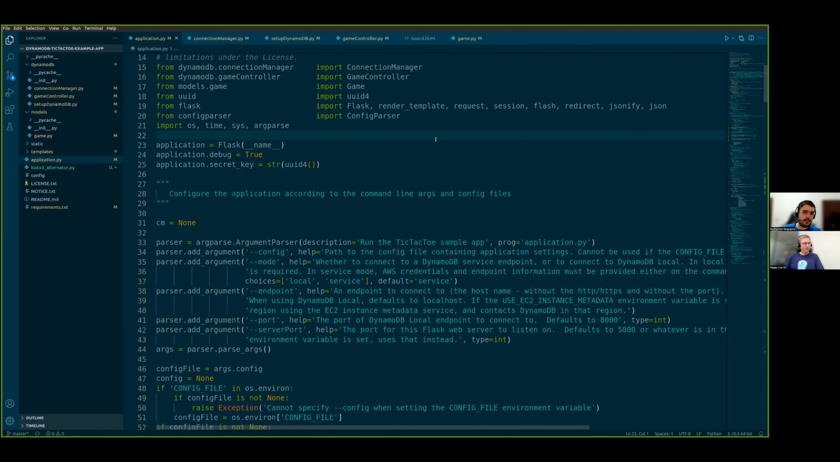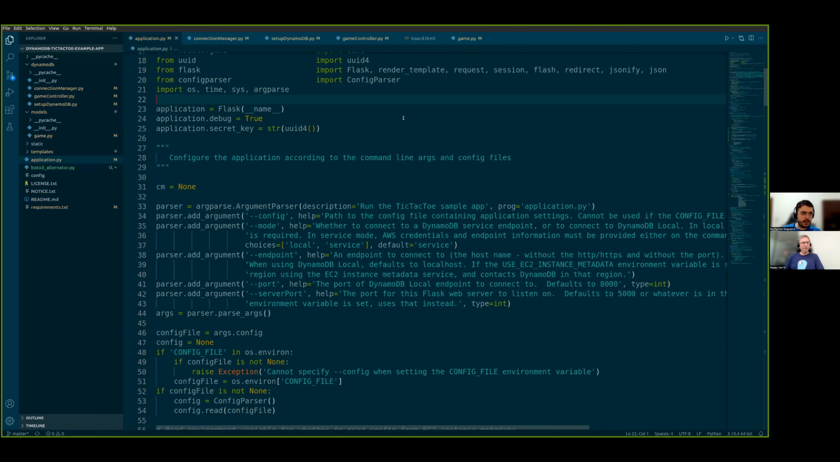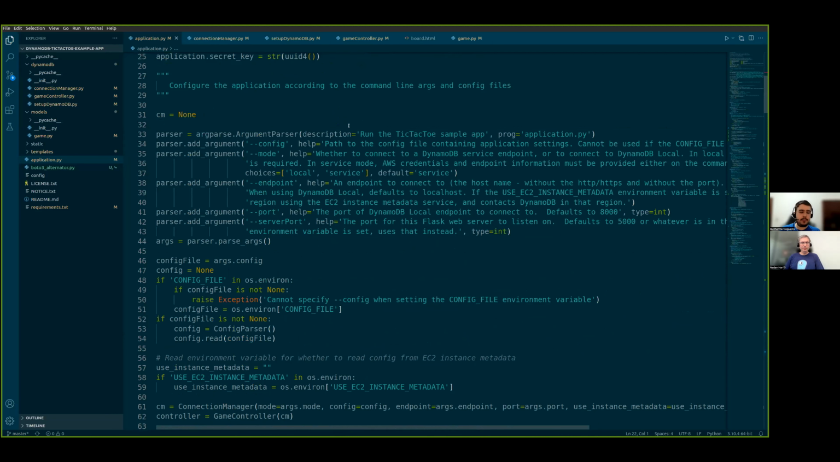Then we instantiate this application and make sure that we set the debug and secret key to a random string every time the application is started. And we parse some application command line arguments or configuration file entries. The third option is environment variables. So command line arguments, configuration file, or environment variables, those three options are available for you to configure the application. But as I previously mentioned, we're always using the command line options here because that makes things simpler.